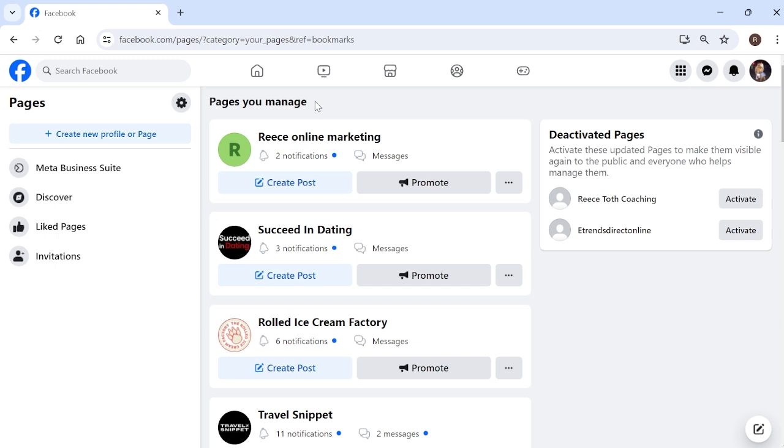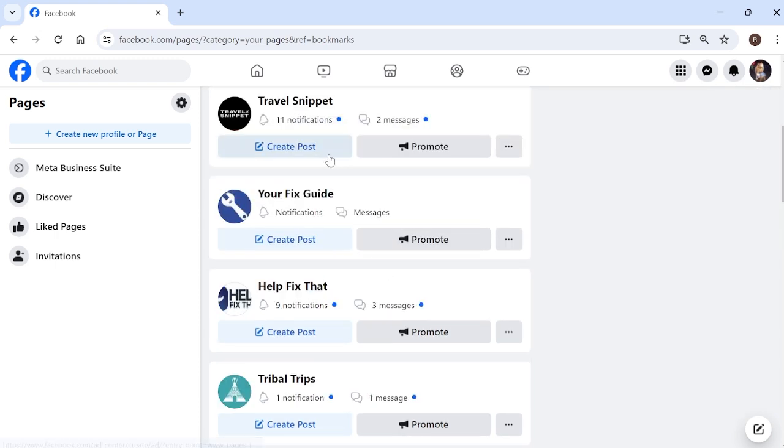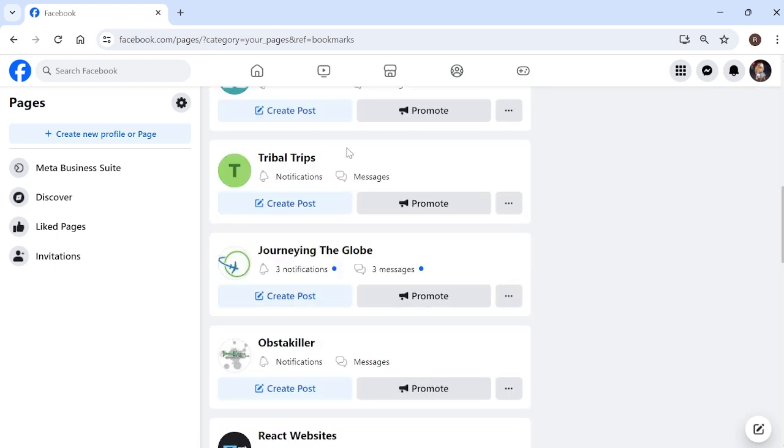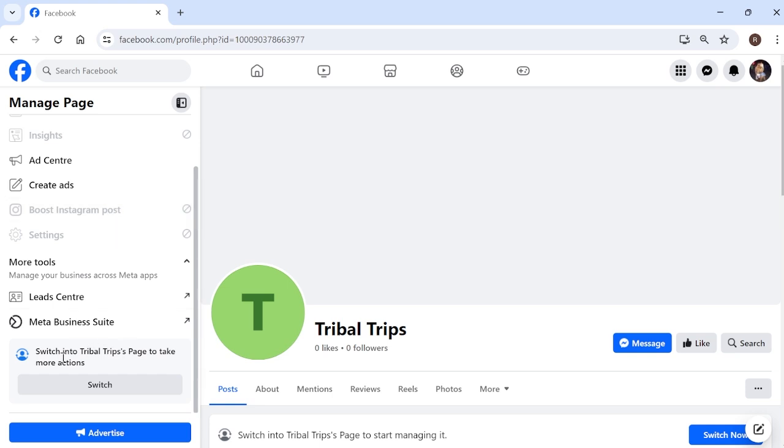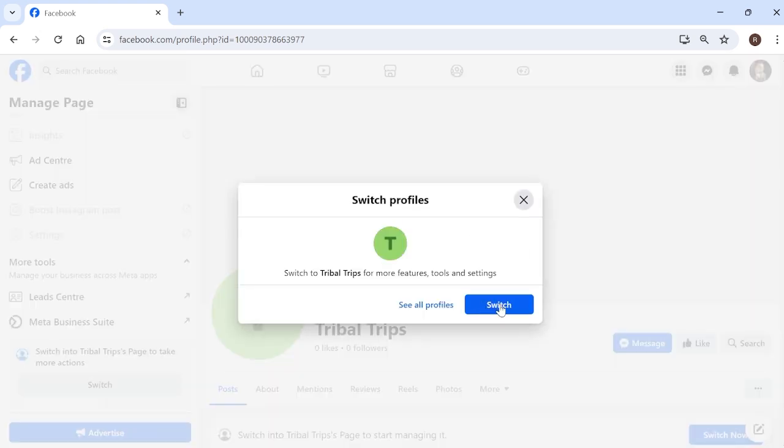Once we're on this pages screen, we just need to scroll down and locate the page that we want to delete. So for this example, let's say I wanted to delete this tribal trips page here. So I'm just going to simply click on this page. So if we scroll down on the left here, you'll see this option where it says switch into tribal trips page to take more actions. So just go ahead and press this switch button and confirm by pressing switch.